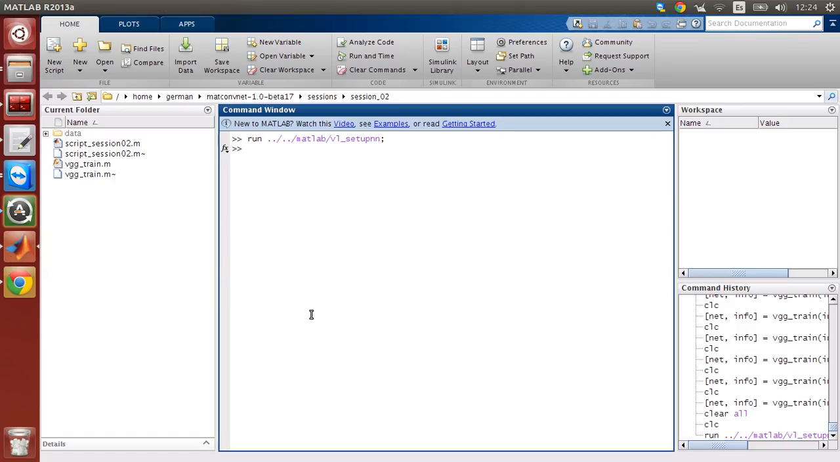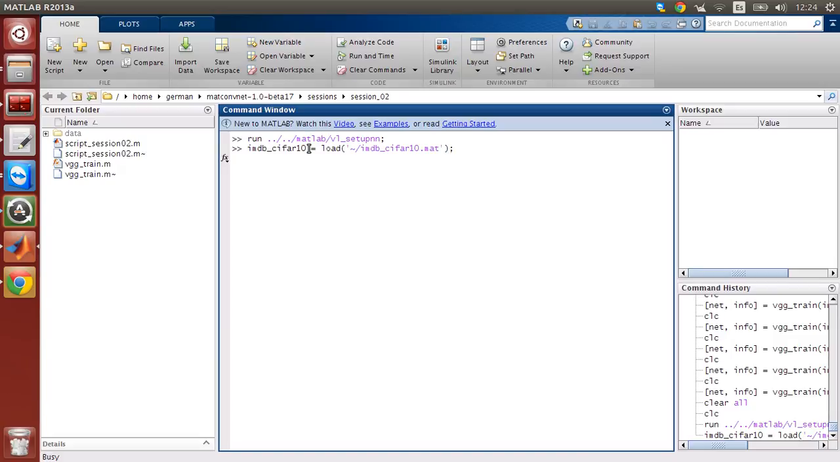Now we're going to try to run it on CIFAR-10. Probably for your case the path is going to be a bit different, so don't follow the exact path.